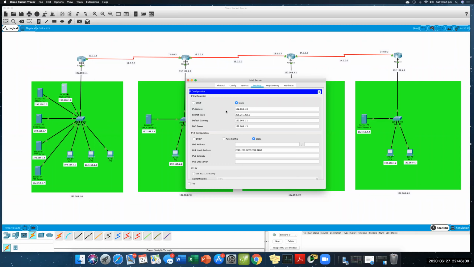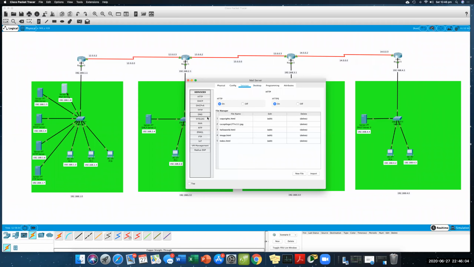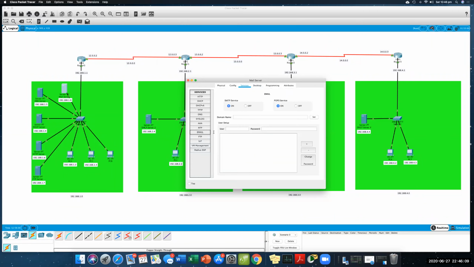Now we will configure the mail server. Let's just click on Services, and then as you can see, here is an option that says Email. Click here. SMTP services and POP3 services are on.